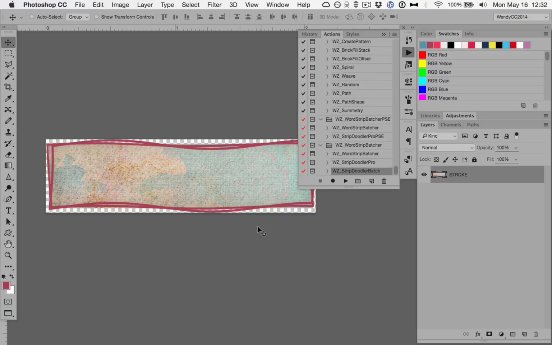Okay, so that's the word strip batcher actions for Photoshop and Photoshop Elements. I hope this has been helpful, and I will see you next time.